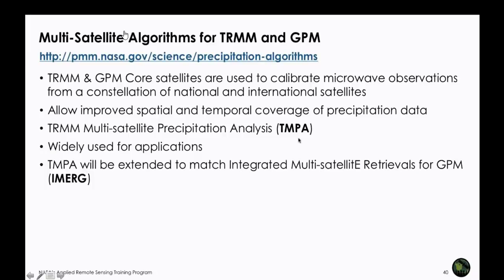They derive precipitation from TRMM and GPM, and you can find more information at this website. So TRMM multi-satellite precipitation analysis, TMPA, which has been around for many years, since 1997, it's widely used for many applications, including flood monitoring, and IMERG, which is the Integrated Multi-satellitE Retrievals for GPM. It is similar to TMPA in the sense that it uses constellation satellite information with GPM.